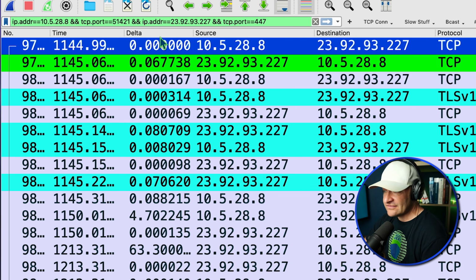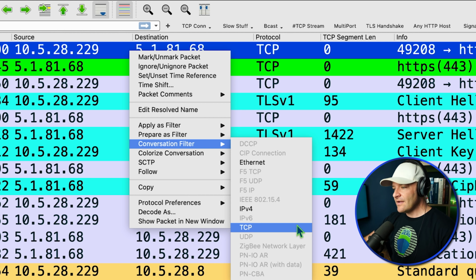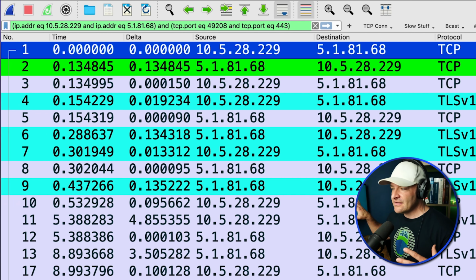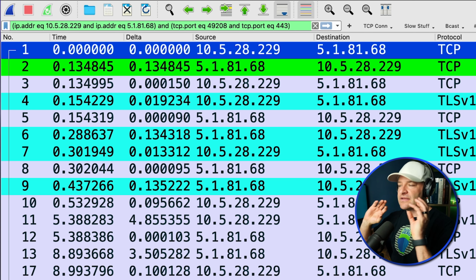If I right-click packet 1, conversation filter TCP. This is the better way to do it. So now that's nice. I'm not going to have that stream data that I just closed. If I'm filtering on the TCP conversation, then I can come right here.